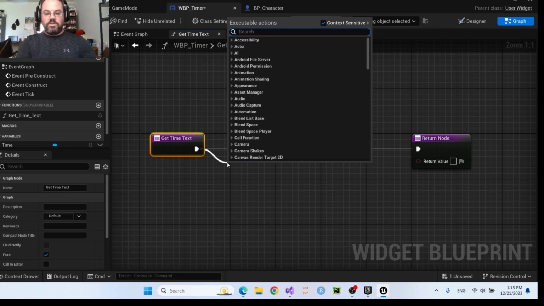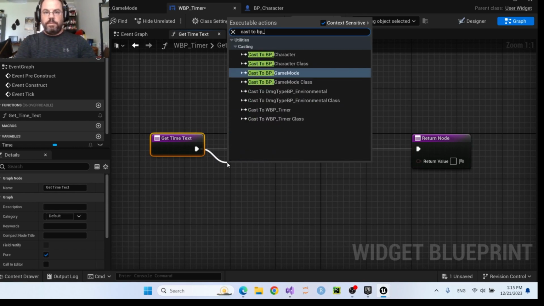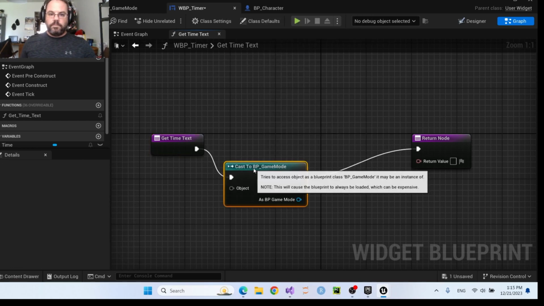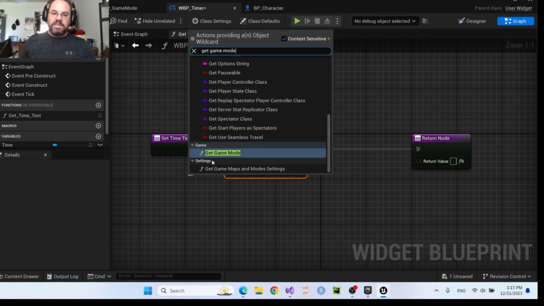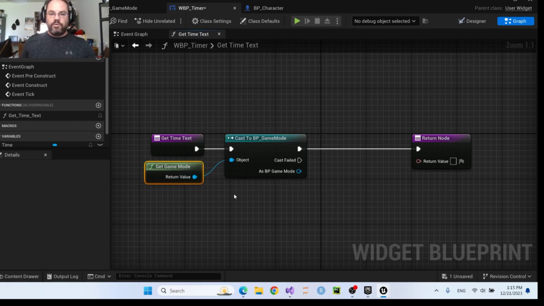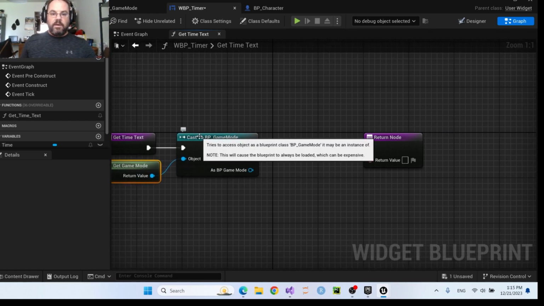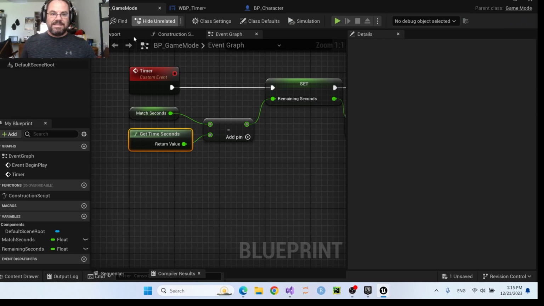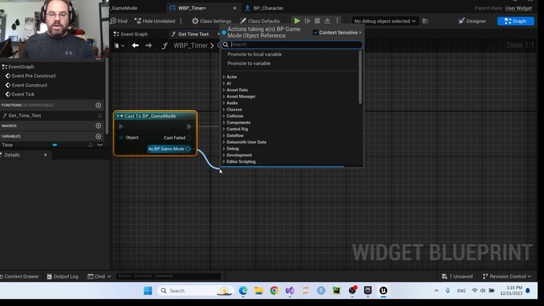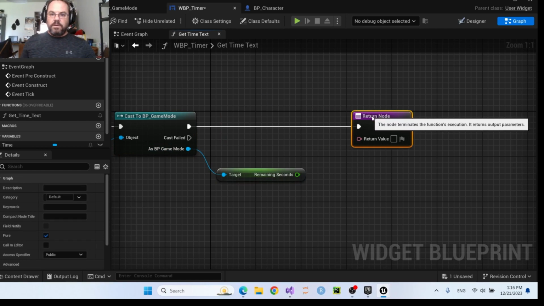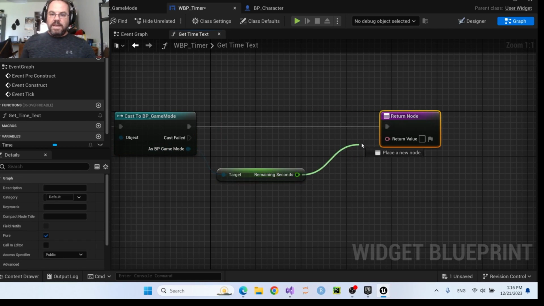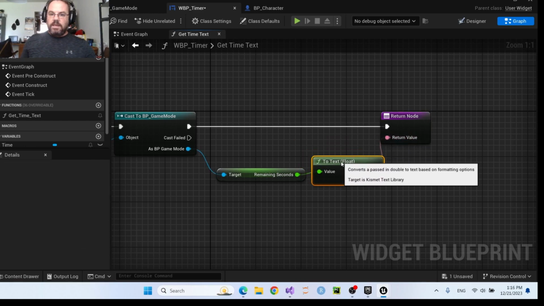All right, from here, we're going to cast to BP game mode. Okay, the object going in is get game mode, and what that'll do is return the current version of the game mode running for that player or on that level. Okay, from there we know BP game mode has these variables over here. So let's go ahead from as BP game mode, let's grab get remaining seconds. All right, and then from there, we can actually run this straight in. Now, it's not going to look pretty, but we're just going to test it just to make sure it works.